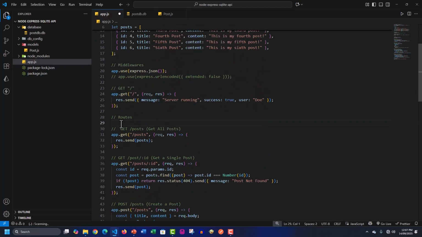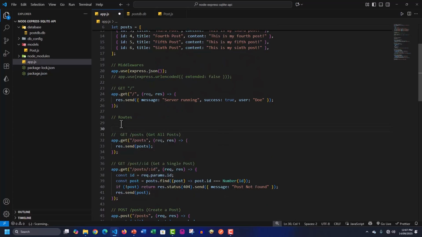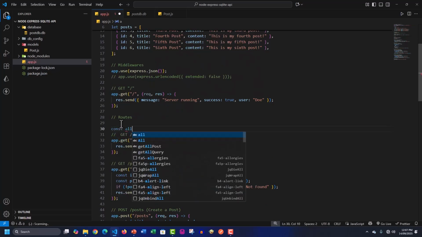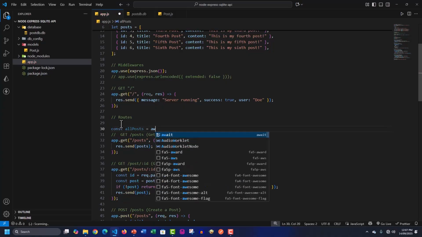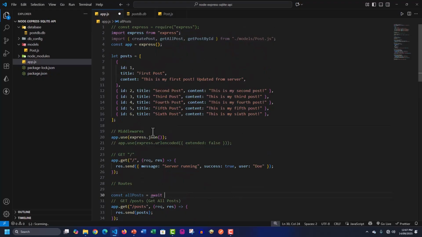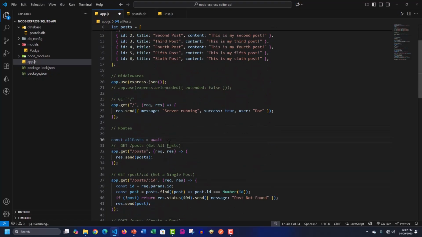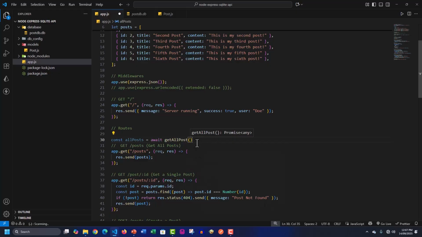Let's test get all posts first. Let's get all the posts. Const all posts equals to await. We are using await because we are expecting it to return a promise. Await get all post. Get all post does not have any parameter, so we don't need to pass any argument.